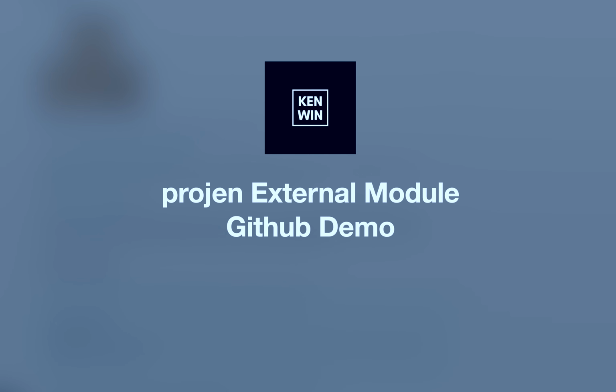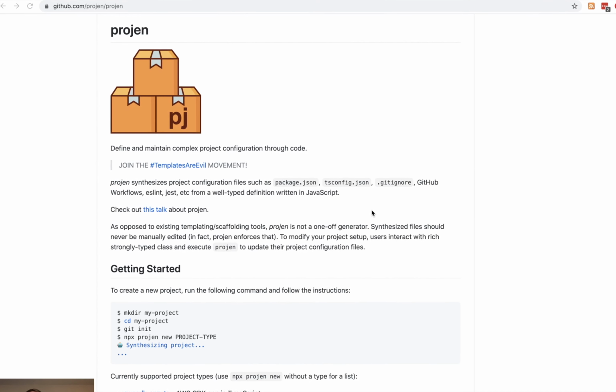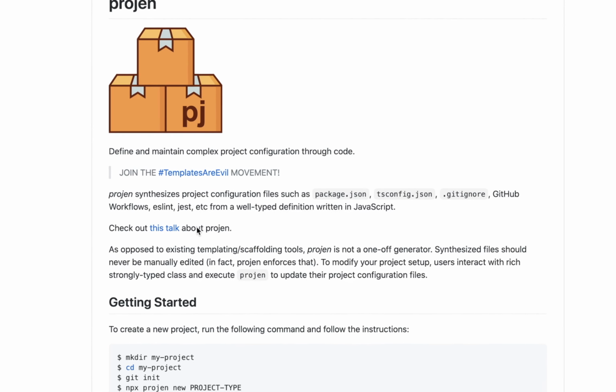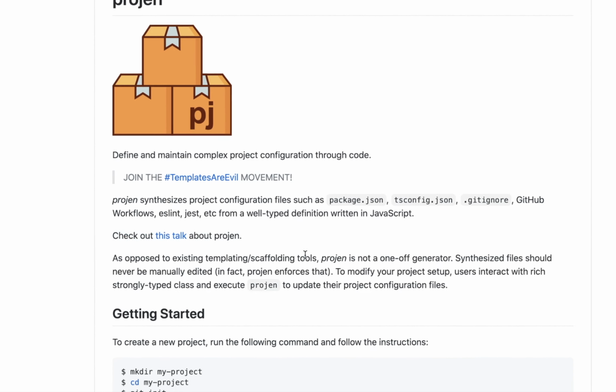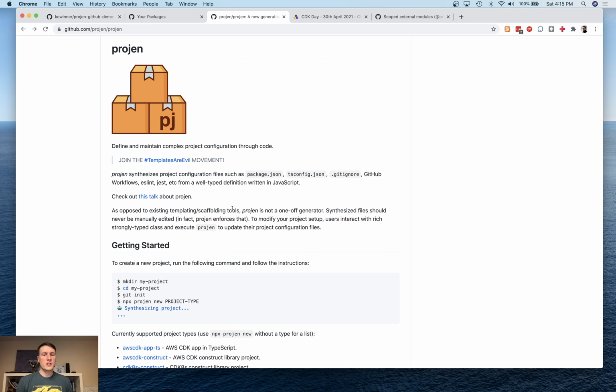If you're not familiar with projen, then you can head over to the GitHub, check out this talk. You can see the link right here in the README, and that'll give you a little overview on what it is, where it came from, and you can look through some of the docs. And also that talk is from the last CDK Day in 2020.